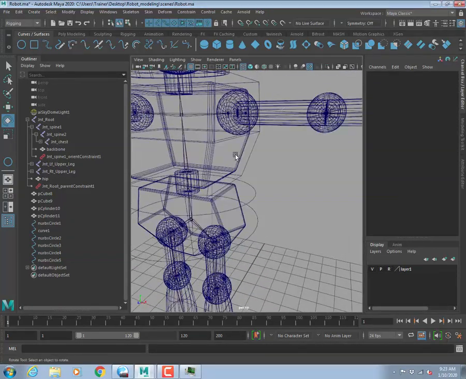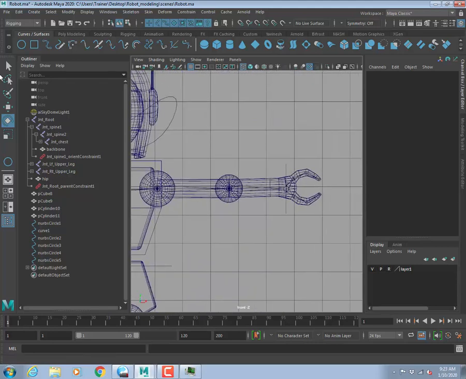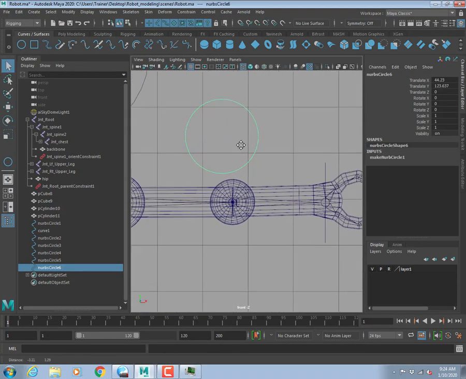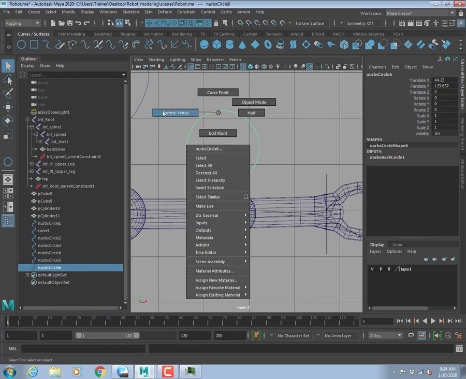For the elbow controller I'm going to use the curve NURBS circle, and then I'm going to edit the control vertex.